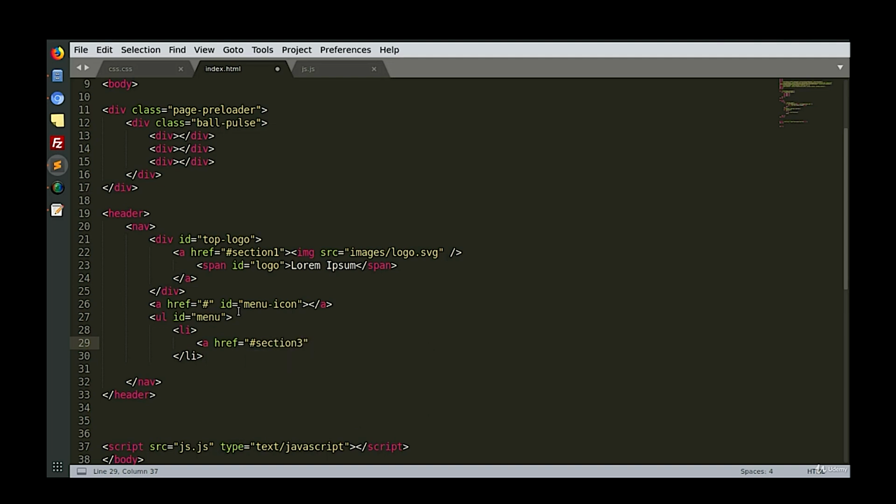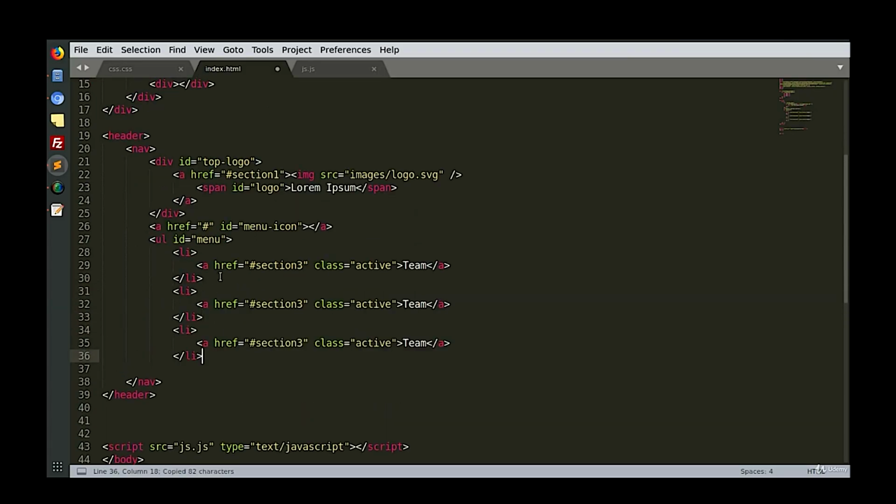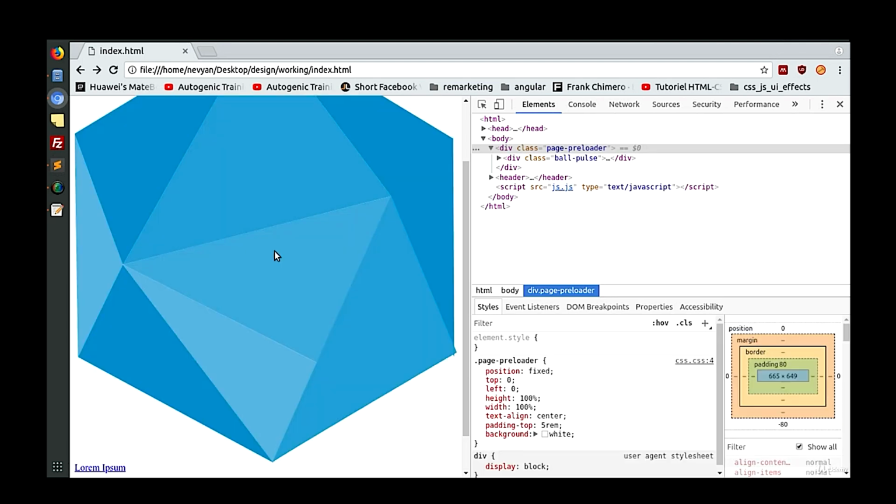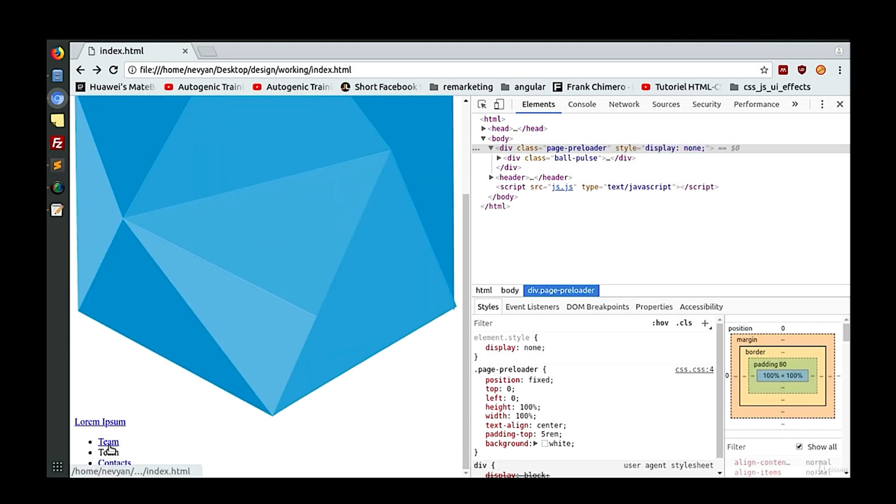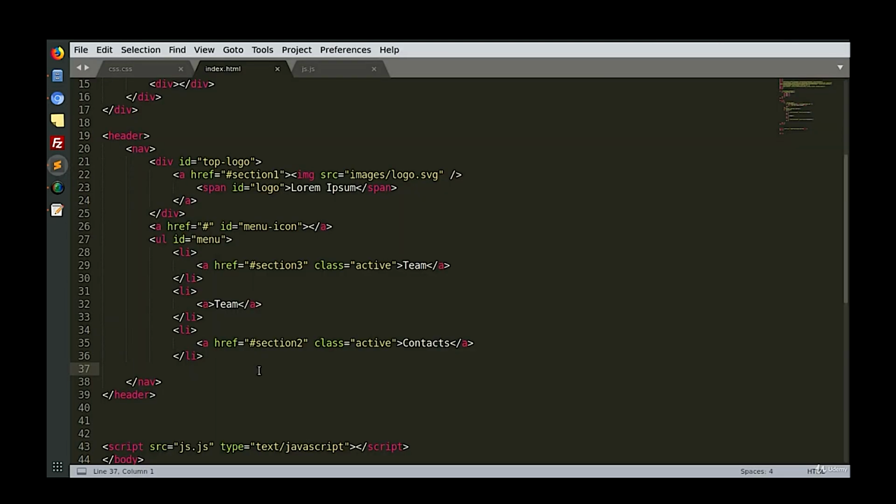For example, section 3, and some of them will be active. This is done for usability. So let's say this is a theme, and we're closing the tag. So we can create a few more links like this. Section 1, section 2, maybe contacts we'll place here. Okay, let's see our website up to now. We have our menu here, and now it's time to style it a little bit.